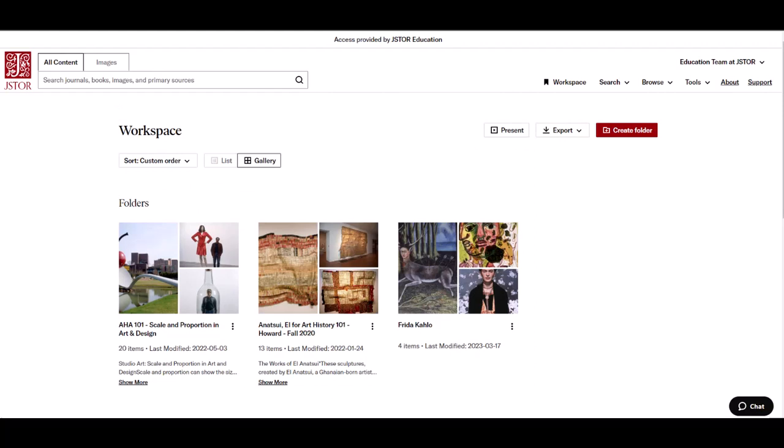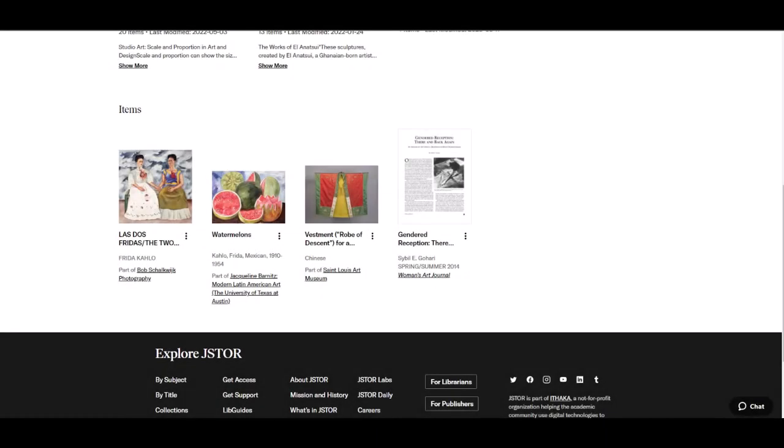Back in my workspace, after all my folders, I have a few items that I have not placed in folders. In Gallery View, thumbnails provide a preview of those items. As with folders, you will find an overflow menu after the name of each of your items. From this menu, I can add a note about the item, cite it, move it, or delete it.